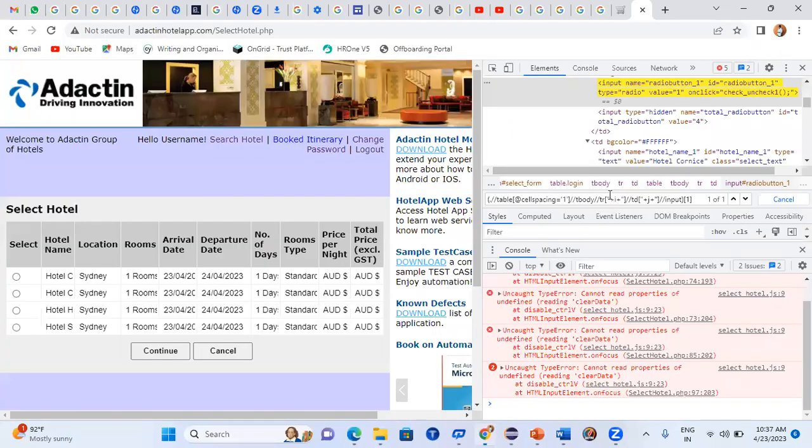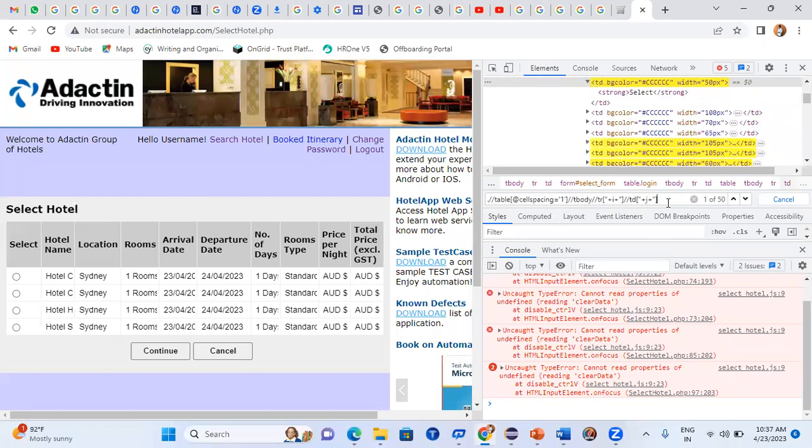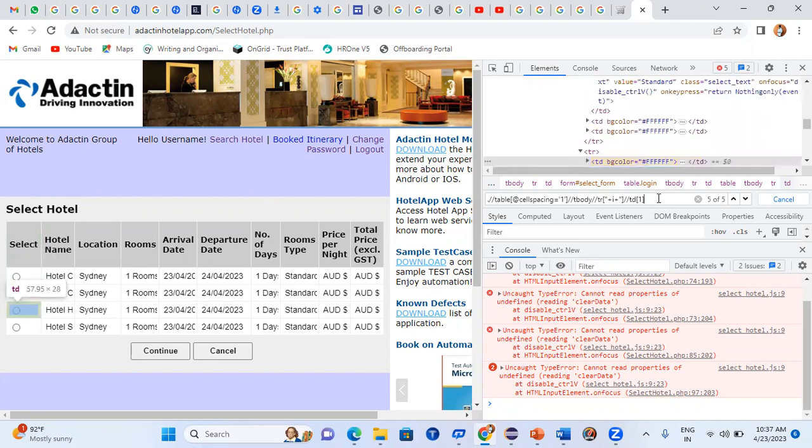I'll reuse whatever is required for me. So till here, I know that the radio buttons are displaying in the first column, so I'll remove this one and make it one. Now I can see rows can be anything, and the column would be one, the specific static one. You see, 2, 3, 4.